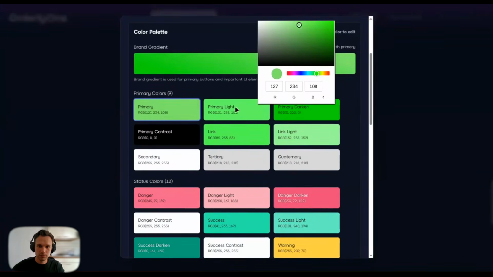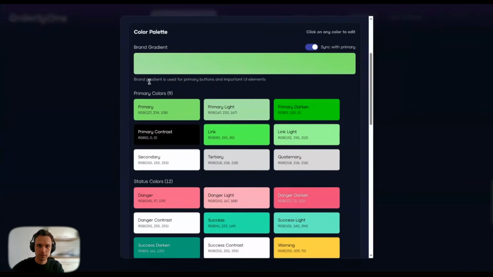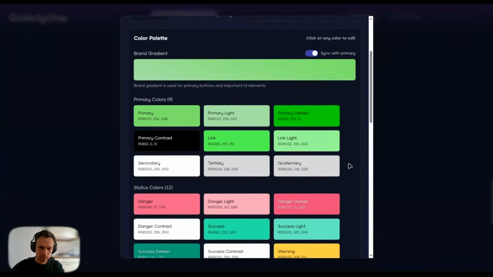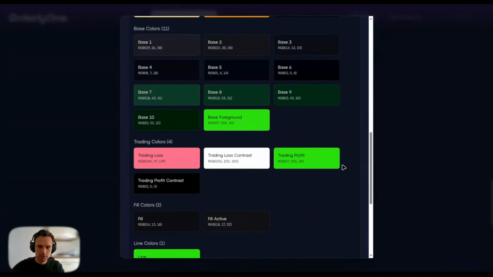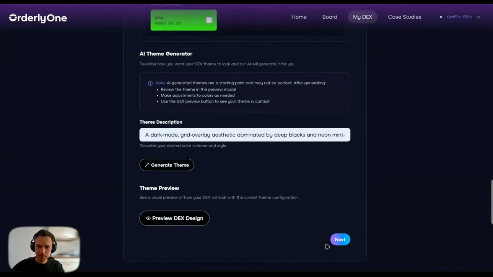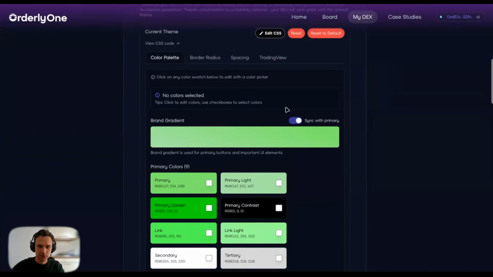Maybe make this a bit more light. I don't know, something like that. And so that we actually have a gradient here. So the rest is hopefully okay. And we can then apply the theme. So now all the colors have changed.